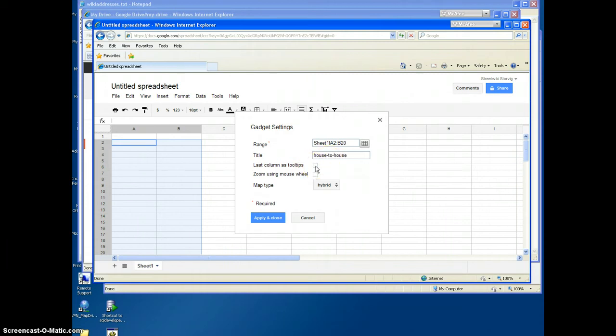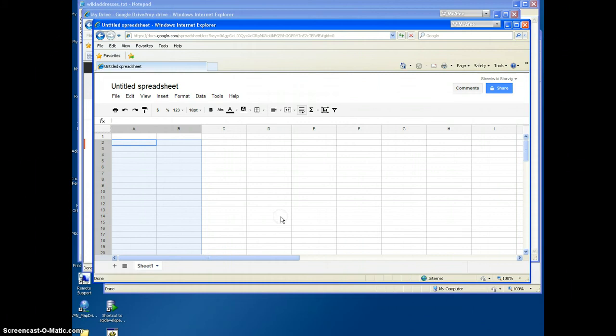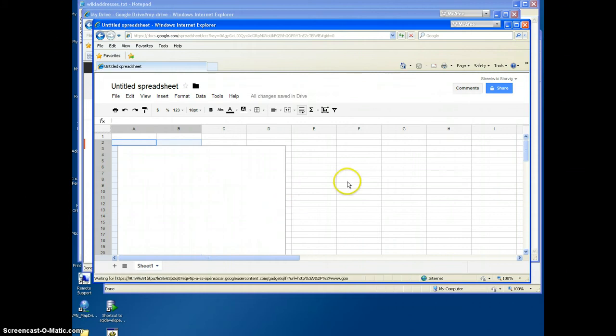house to house. I'd prefer not to use the word canvas. This is so we can use the last column as tooltips. I am only aware of how to use two columns in this case. I'm not sure how to use more advanced functionality. And we can click on zoom using mouse wheel. Let's make the map normal. We press apply and close, and that's it, pretty much.